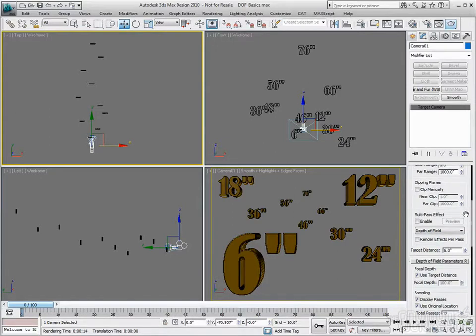Now, by default, it's set up for this depth of field option, which, if you enable that, is not going to work with Mental Ray. This is for the scanline renderer. So if you're using scanline, you'll want to use this default option here for depth of field. But I'm using Mental Ray, so I'm going to switch to depth of field Mental Ray. And of course, you have to enable this option, so I'll just highlight enable.